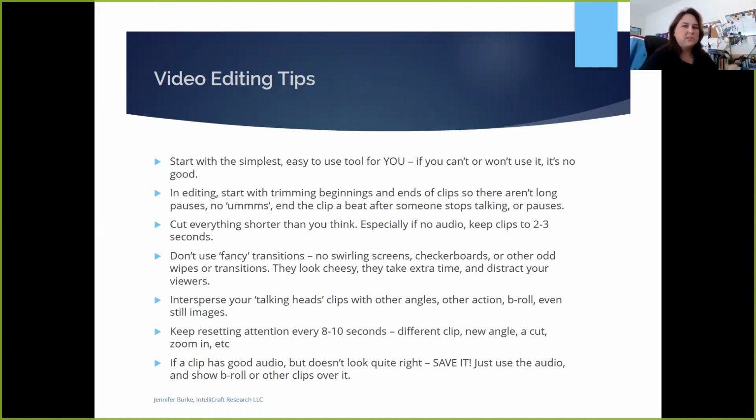Like every 8 to 10 seconds in that video, it's a different clip, it's a new angle, it's a cut, it's a zoom in, it's a change in the audio or the music beat. Keep people's attention.